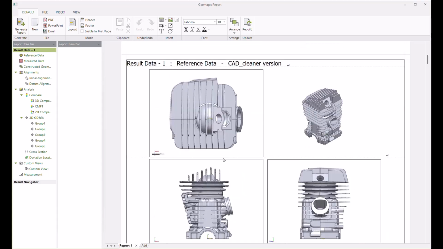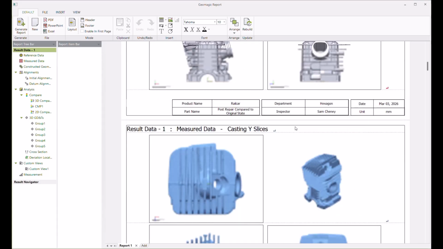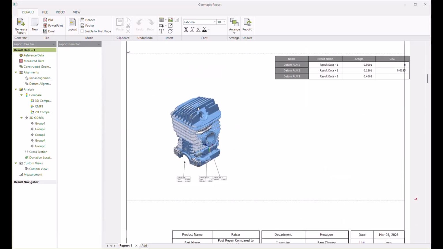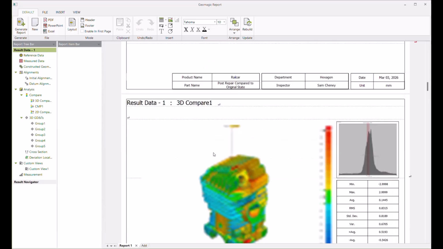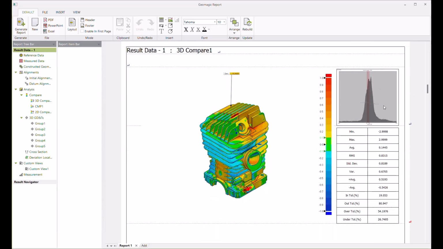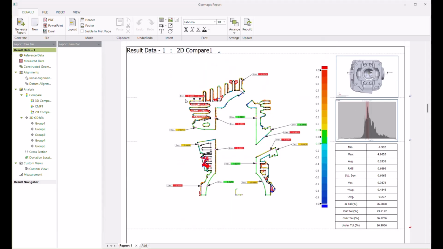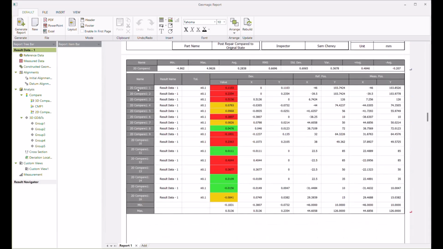So we have our CAD standard views, our measured standard views, the datum alignment, so you can see which datums have been used, 3D compare with the histogram and some standard deviations and some other calculated values. Our 2D compare. Now we've got a lot of deviation annotations here. So below that is displayed in a table view as well.